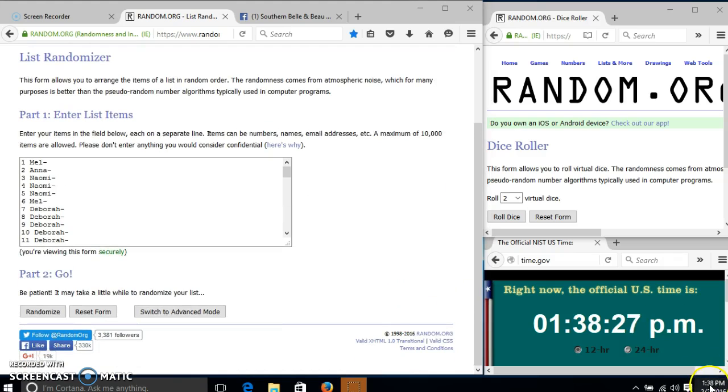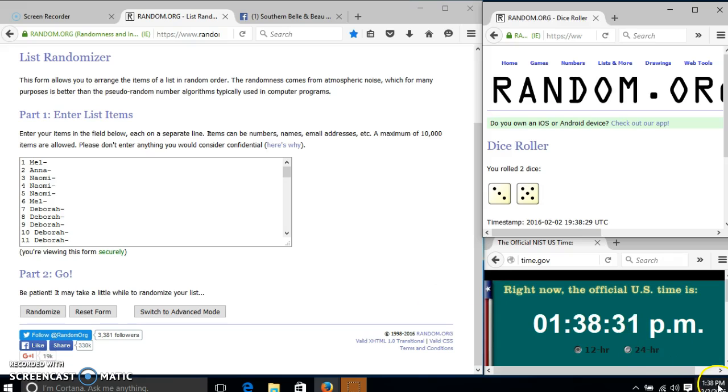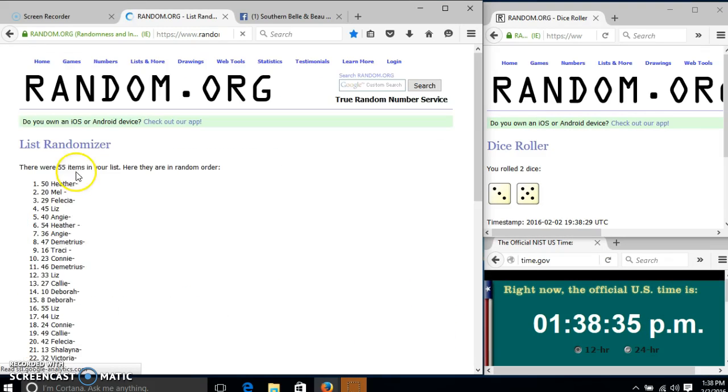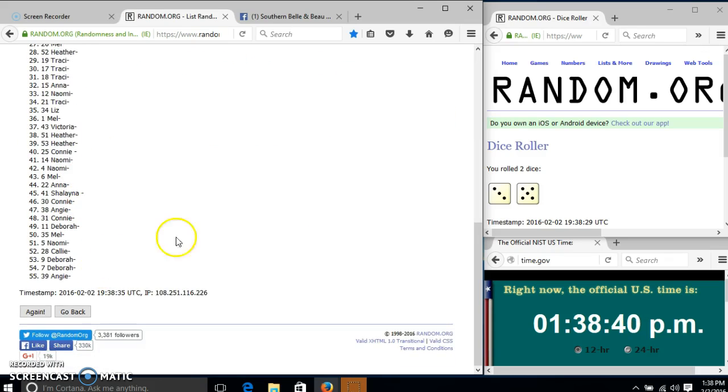It is 1:38. We'll roll the dice. We need a 6 or higher. We have 8, so we'll randomize for the first time at 1:38 p.m. After the first time, we have 55 items in our list. Heather on top, Angie on the bottom.